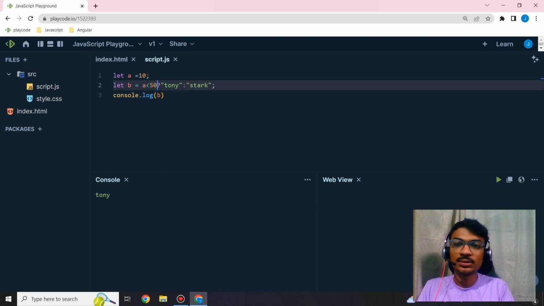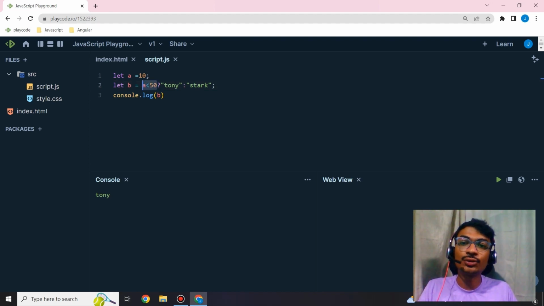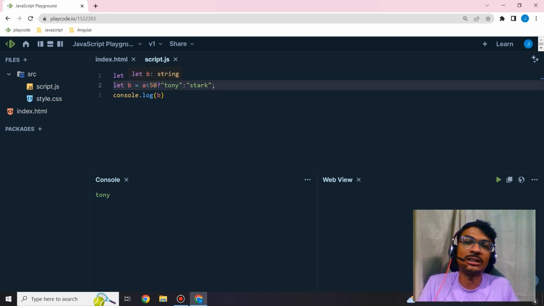If a is less than 50, if the statement evaluates to true, this Tony value gets assigned to b, or else the Stark value gets assigned to b, just like an if else statement. Okay, this is a ternary operator.